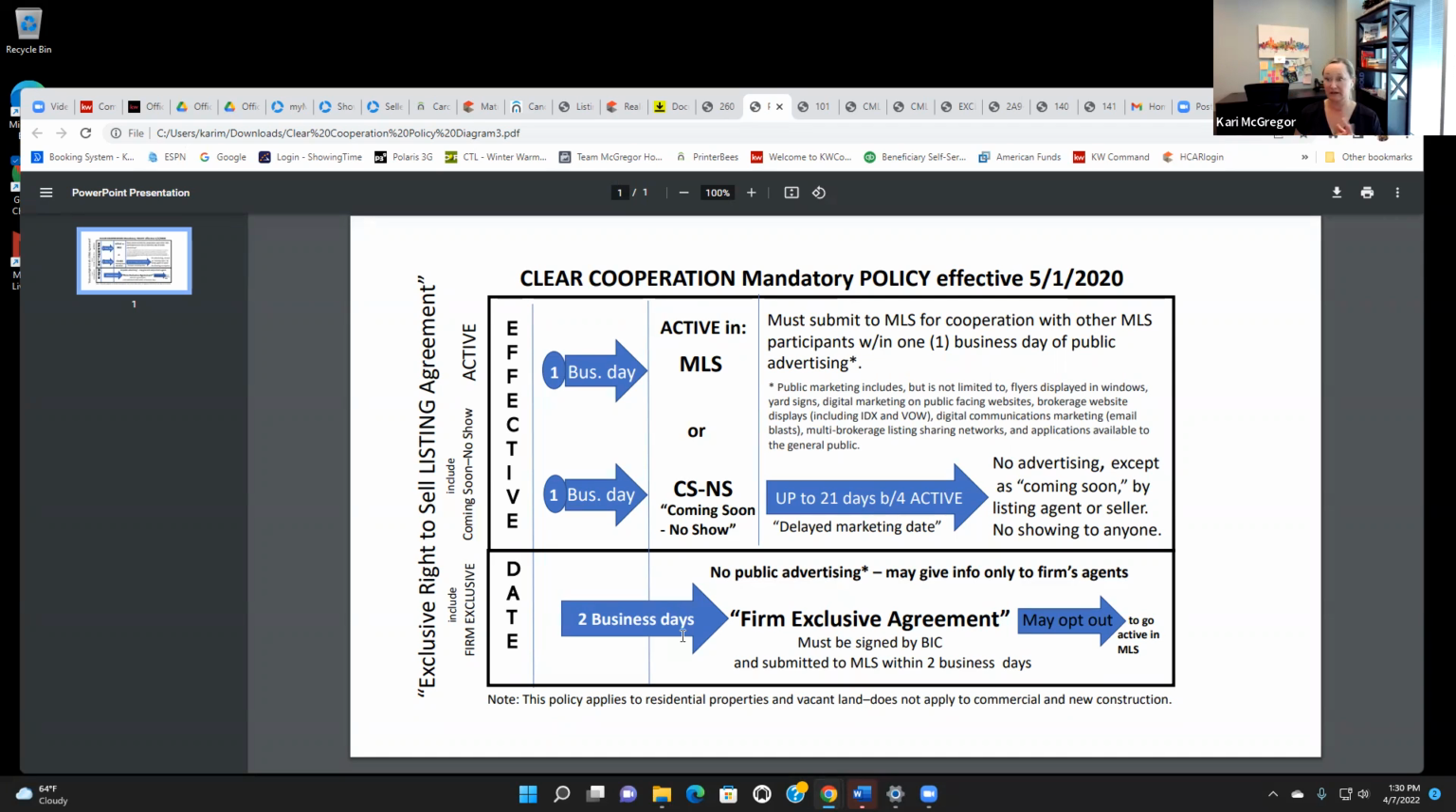So if you're in your firm exclusive time, you have your listing agreement signed with your firm exclusive agreement, and you do tell your friend at Coldwell Banker, or you are going to go show it to somebody, you need to get active in MLS right away. And I'll show you a form for that too. So it's just a matter of changing up your listing agreement to jive with whatever is happening. So if you are in your coming soon, your firm exclusive, or free, just go straight active. See it right here: within 1 day of public advertising.